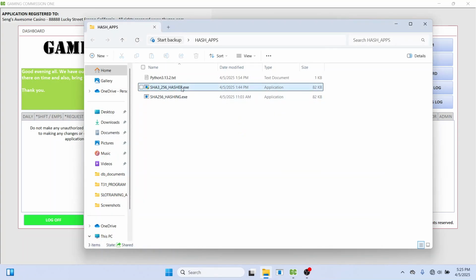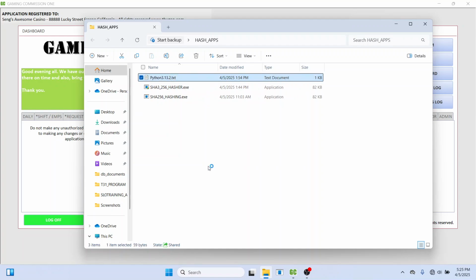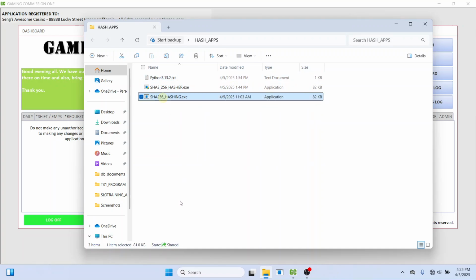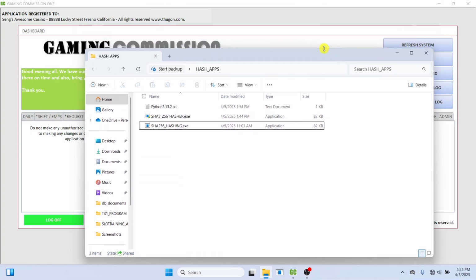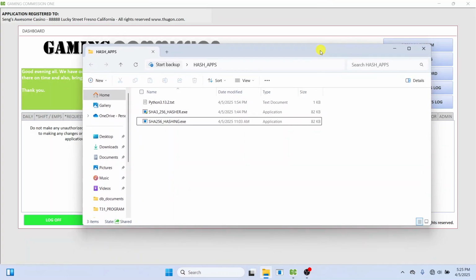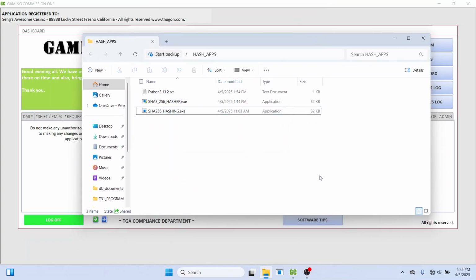Once again, if you're using SHA-3, make sure you have Python installed. If you're using a Windows system, you could just use the SHA-2 256 hashing program here, and that should be able to hash your file for later usage, such as verifying file integrity. Okay, and that will be it.